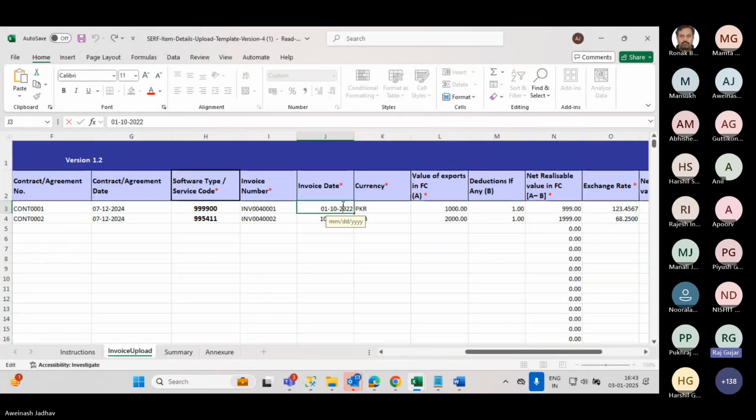Sir, if I have multiple contracts with the same client, do I need to make multiple rows? If your invoice numbers are multiple, then you can. If you have multiple invoices for the same clients because there are different projects, you can mention the same contract number and multiple invoices, multiple rows. Okay. There are no restrictions.